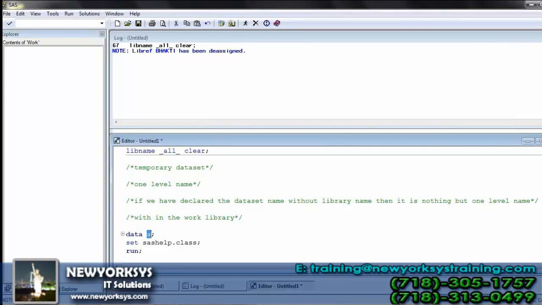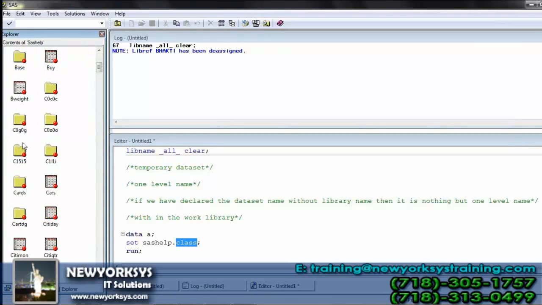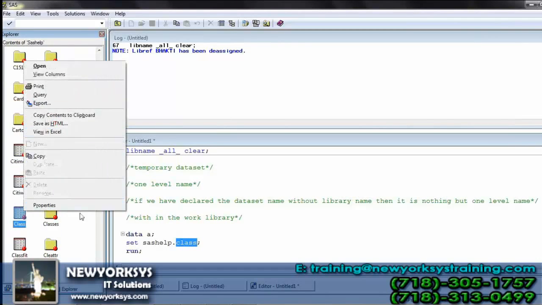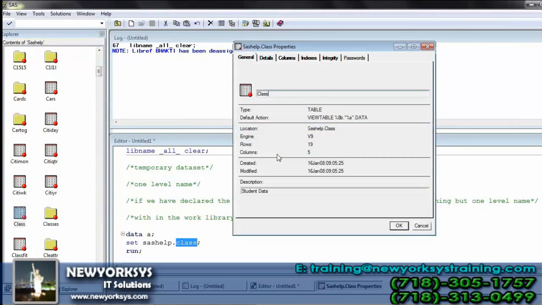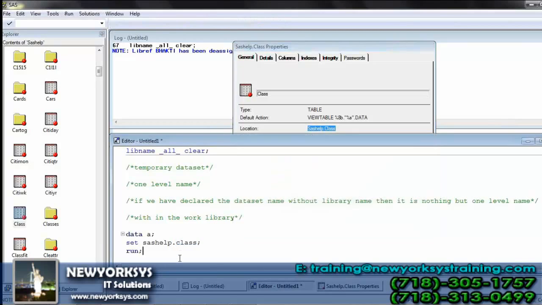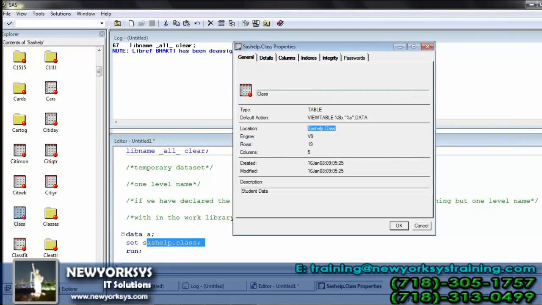So I said construct the dataset by the name A. Set means copy it from the class, isn't it? You want to copy the data from which one? Class, and the class is present in the SAS help, isn't it? So we must write it as SAS help.class. That's what we have written here. And then let's execute.